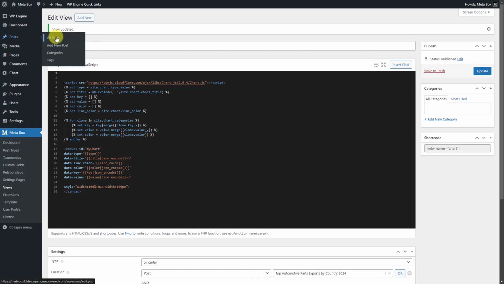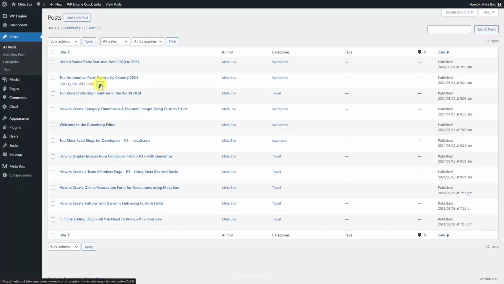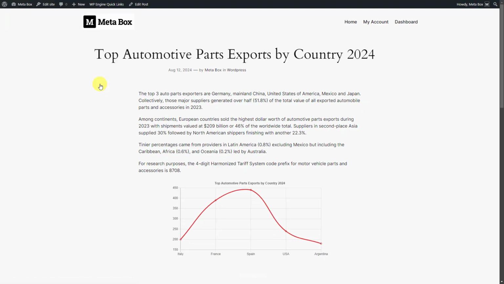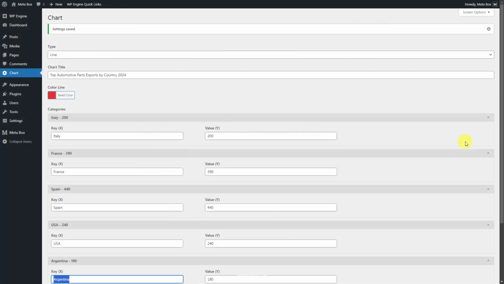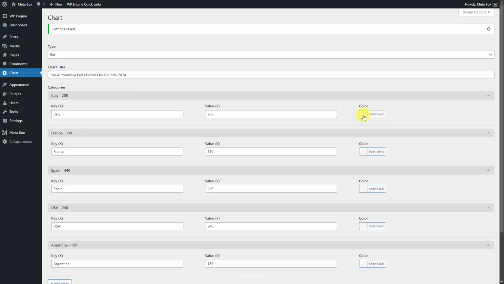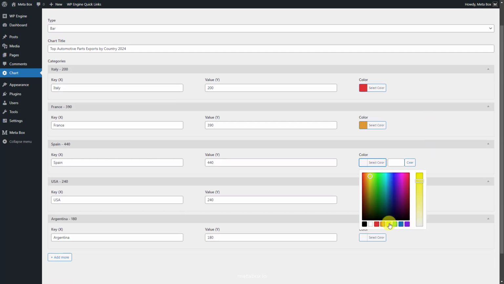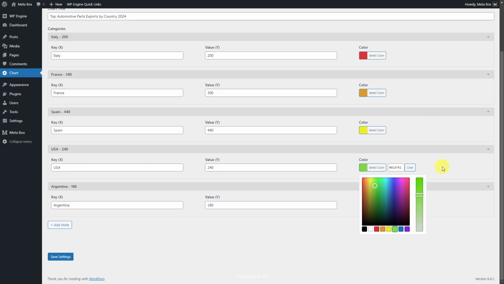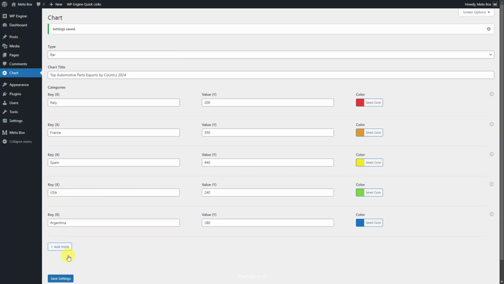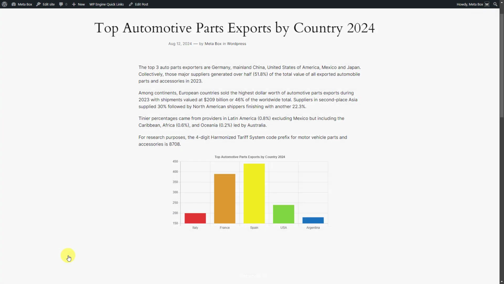Then, on the front end, the chart will display well. If you want to change the type or any data of the chart, go back to the settings page and change the content in the custom fields. The chart will turn into a new one as well.